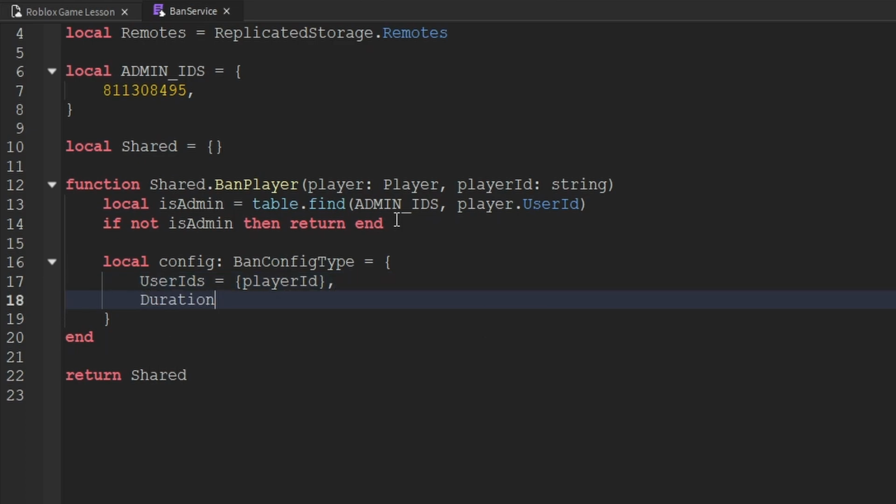Then we'll specify the duration, which would be in seconds. So if we said 10, that would be 10 seconds. If we said 60, that would be 1 minute, and we can make the ban even longer. Additionally, if we wanted to make this ban permanent, we could even say -1, and that would permanently ban the player from our game. And the only way for them to become unbanned would be for us to use the unban method. Now, I'm going to make the ban permanent, so I'll leave this at -1.